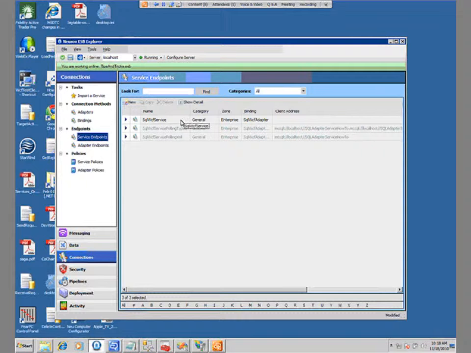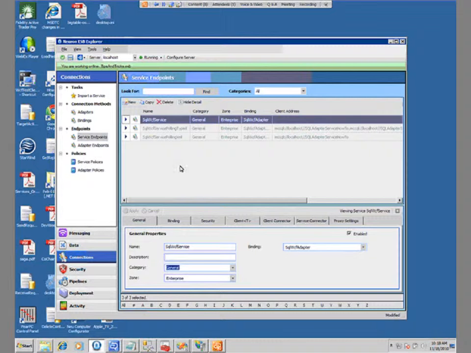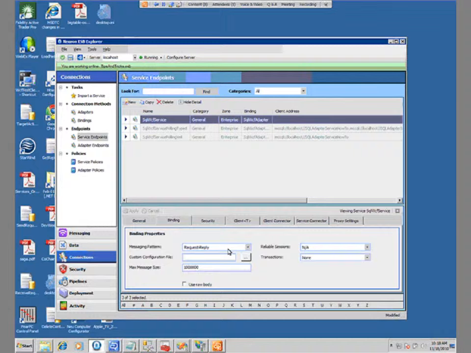I set up a service endpoint. I used the SQL WCF adapter defined under connection methods adapter. Notice it's request reply because this is going to be a service provider for the bus. I should be able to send out requests to the database and get an answer back. So I have the binding, and the only other thing I need to set up at that point is the service connector.